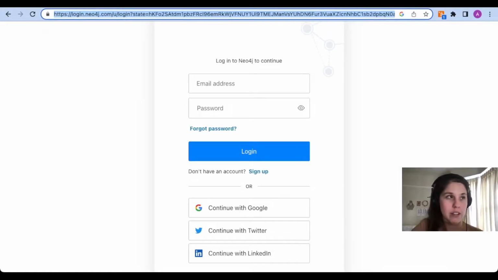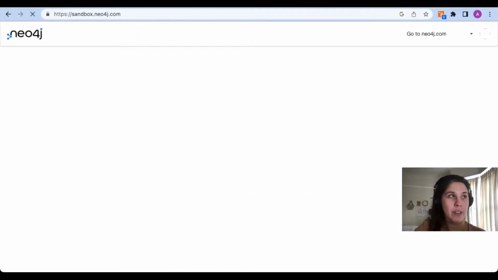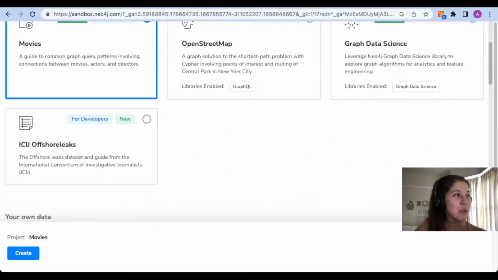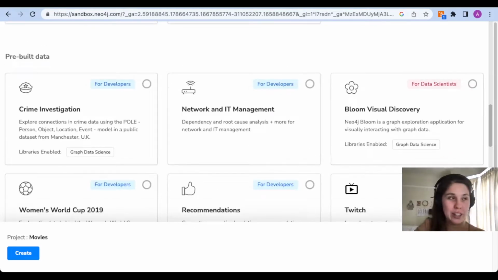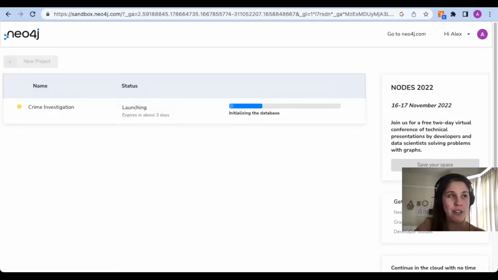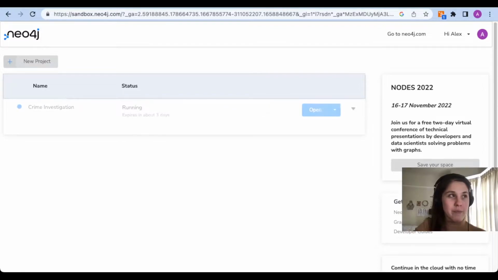When you launch a sandbox, it will guide you to log in, right? You'll just have to put your name and then create a password. I'm going to log into mine since I've used this before. Once you log into the Neo4j Sandbox, you're going to see a bunch of examples that they provide to explore. For this example, we're just going to look at the crime investigations sandbox and click create. And it takes a few seconds to load the sandbox.